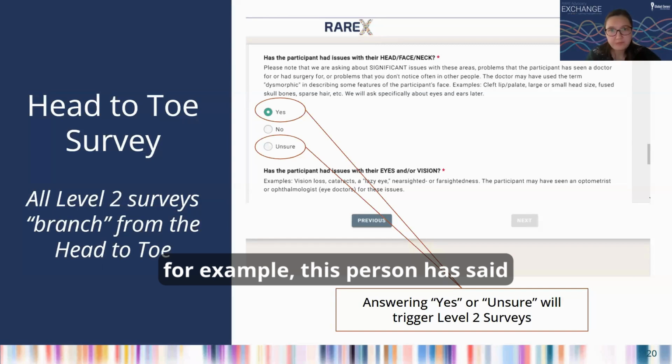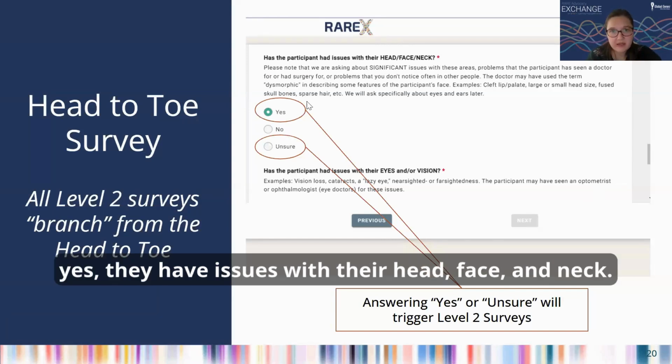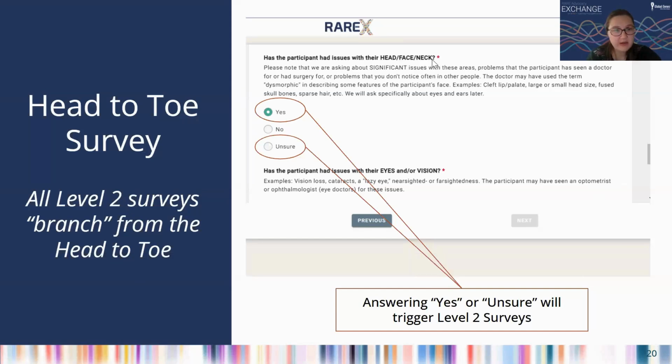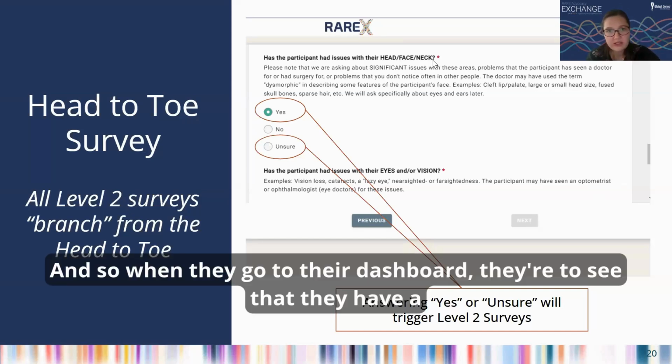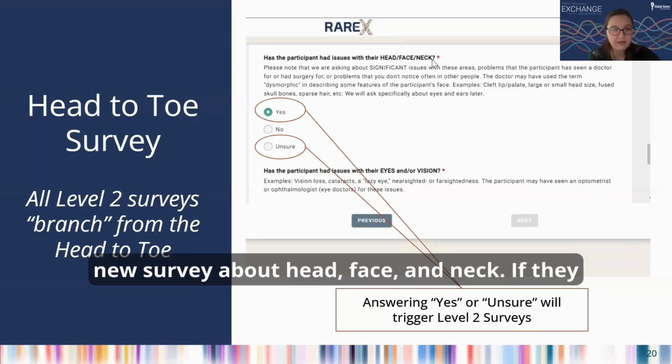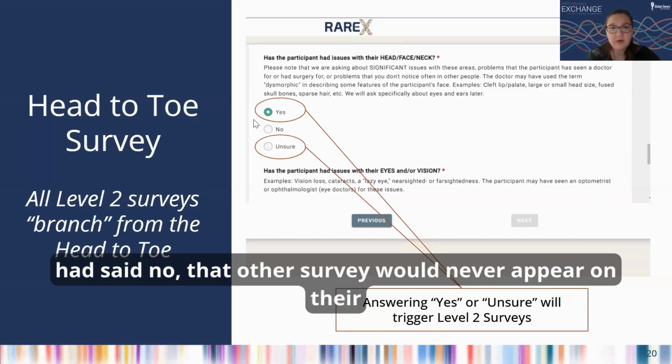So for example, this person has said yes, they have issues with their head, face, and neck. And so when they go to their dashboard, they're going to see that they have a new survey about head, face, and neck. If they had said no, that other survey would never appear on their dashboard.